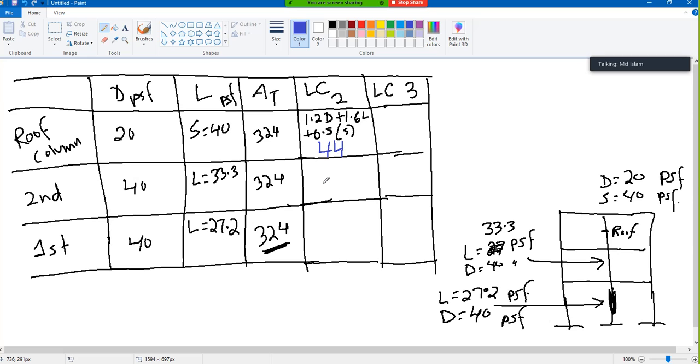Now in this case, second story, 1.2D, D means 40, plus 1.6L, L means 33.3, and there is no snow. 101.3. Make sure that you're understanding this 44, 101.3, because this is the main part of this example. What I'm doing, I'm just using this equation 1.2D, 1.6L, 0.5S. And for second story, third story, there is no S, only L.